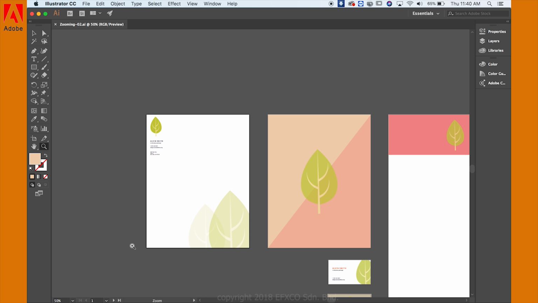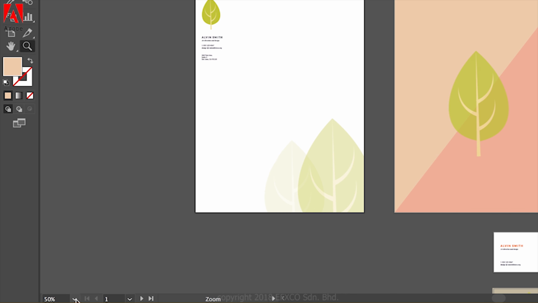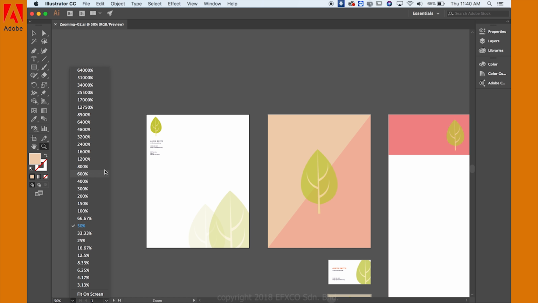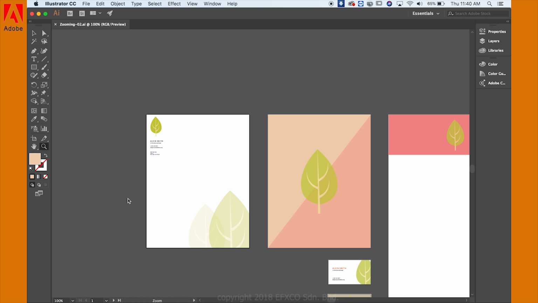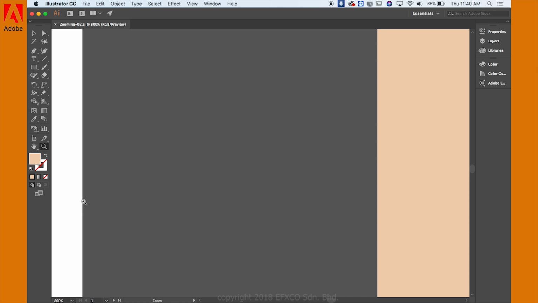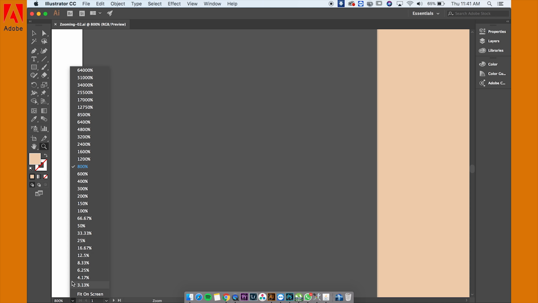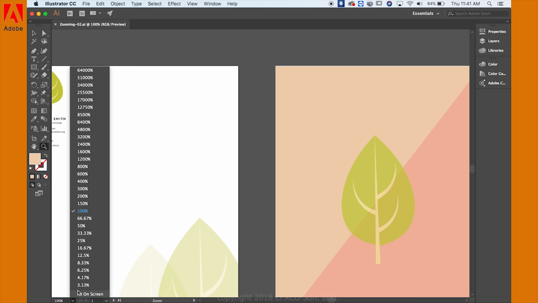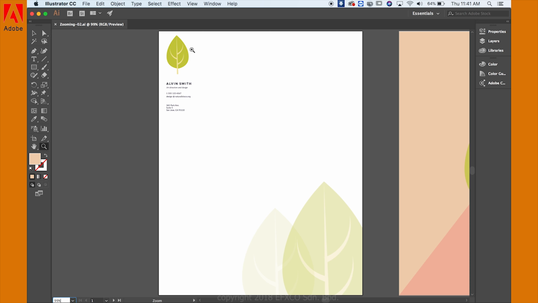And by default, you can see at the bottom of the screen, I have this zoom level. As you can see right now, I'm viewing this window at 50%. If I go to 100%, it will zoom into 100%. So I can always magnify or zoom into the whole project by using these zoom levels. And if you want to fit the selected or active artboard on screen, you can just select Fit on Screen. It will go back to fitting the whole active artboard into the screen.